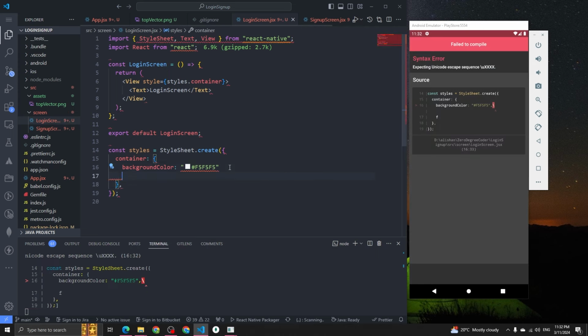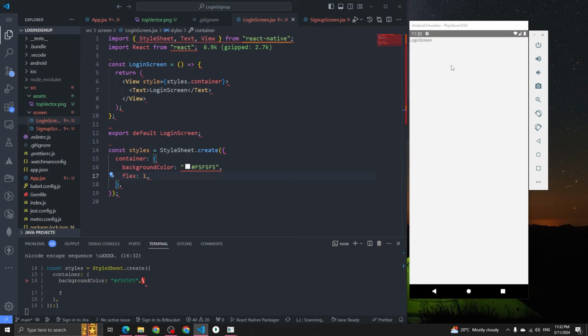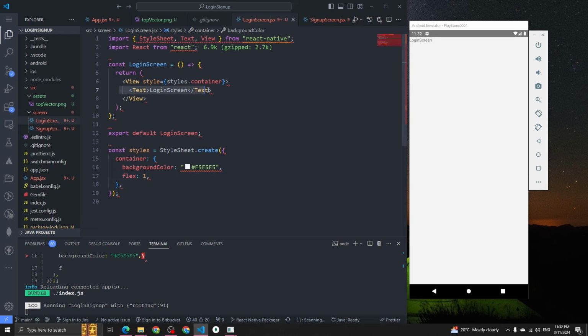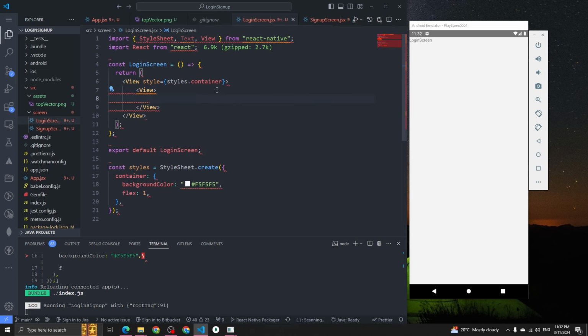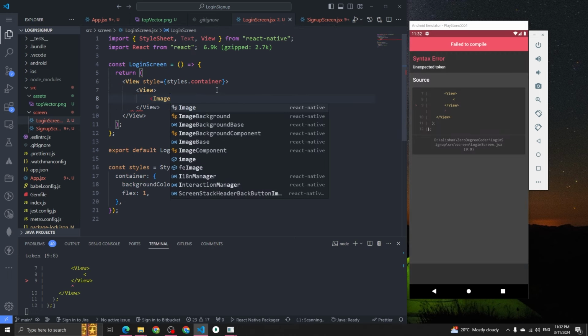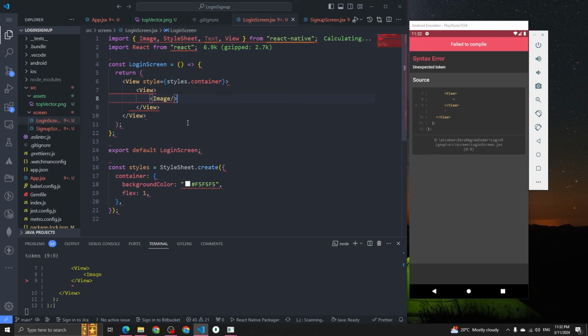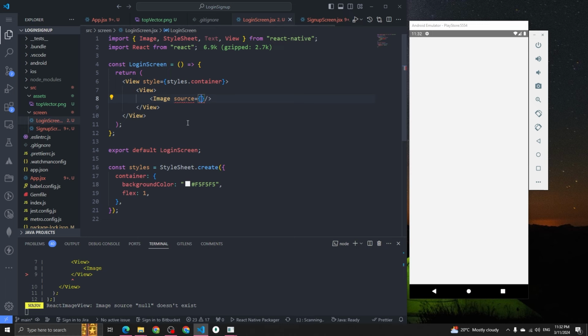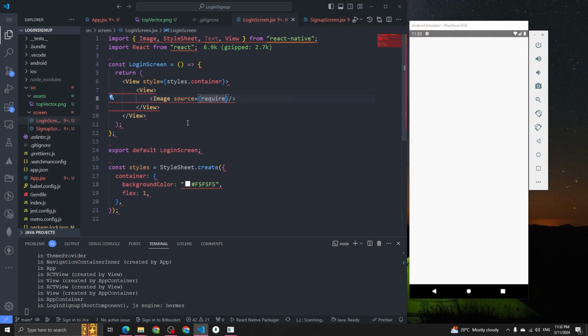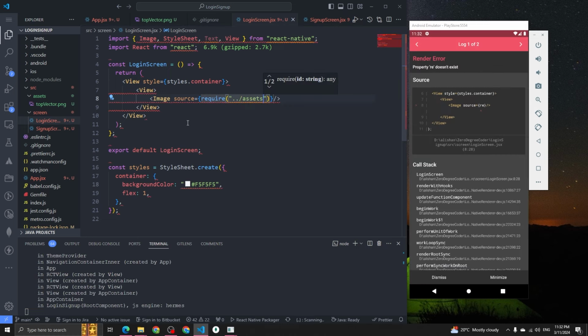that flex 1, so it will take the whole width of the screen. Now you can see that flex is 1 and it's become white. Okay, now let's import the image as well. So I'm going to add one View, and inside that we're going to have an Image. Okay, so I imported the Image from React Native, and let's pass a source, and inside that source we have to require the image.